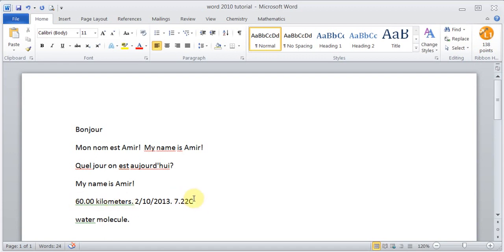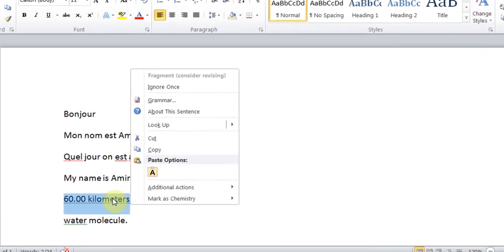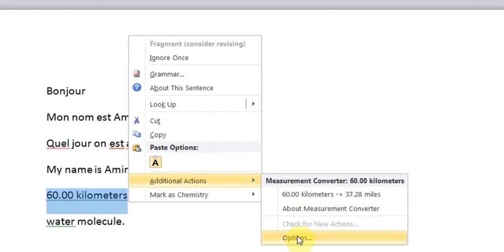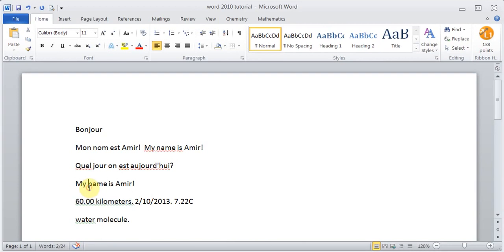or from Fahrenheit to Celsius. And in 2010, when I highlight this, I right click on it, there is an option called additional actions. In 2007 they are using a word called smart tags. So to activate additional actions, because you will not see these features, you have to activate it through options. So I'll just show you a different way of going to it.